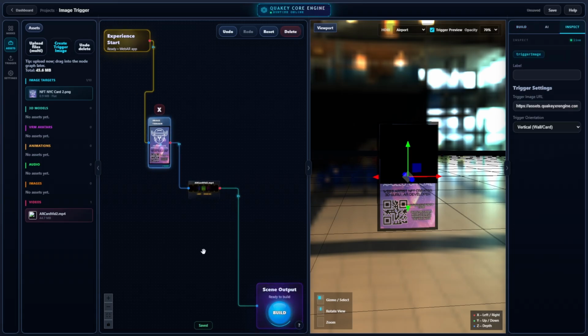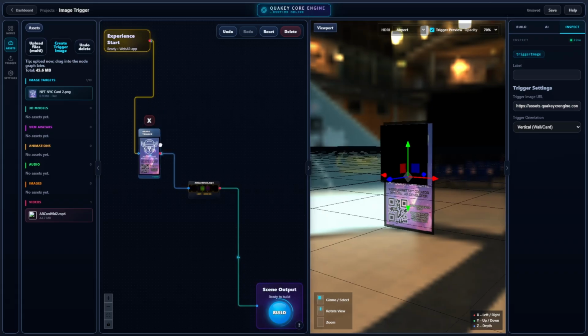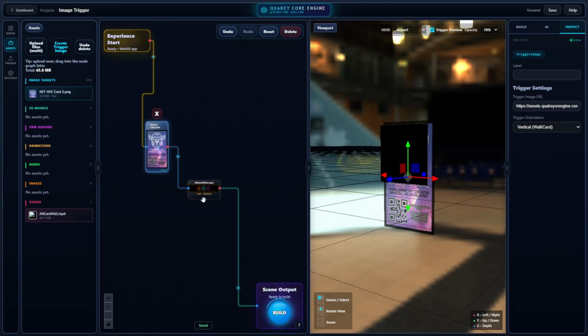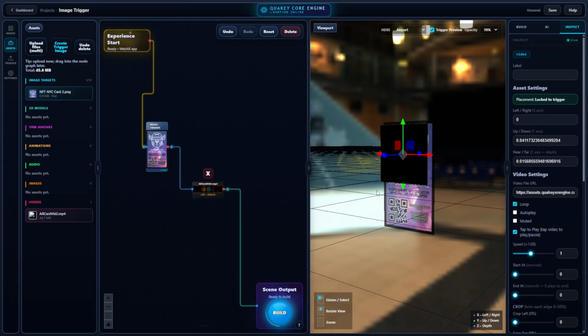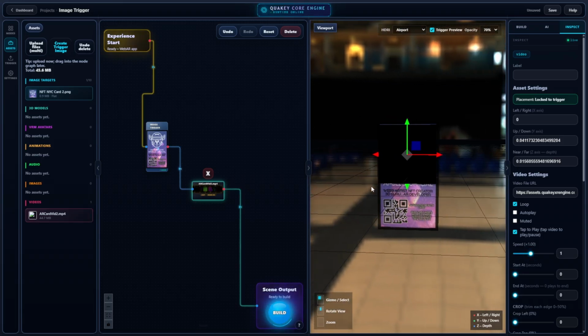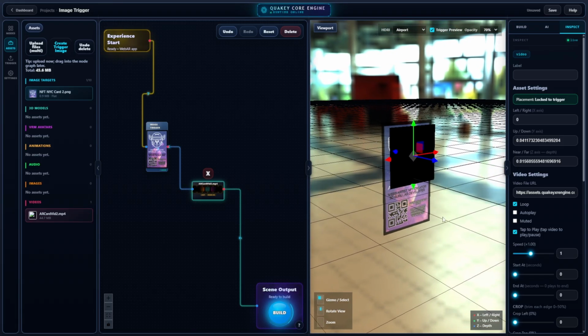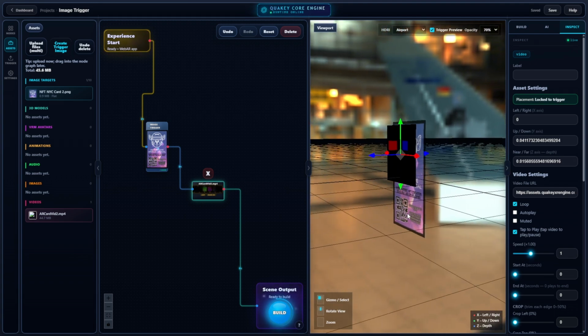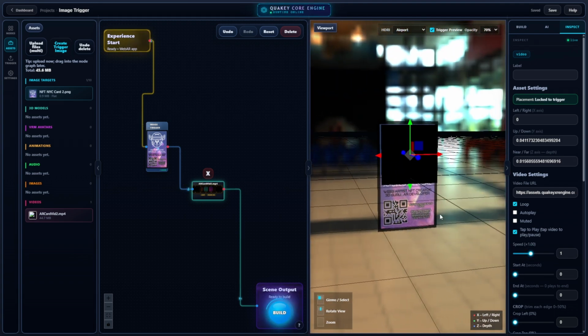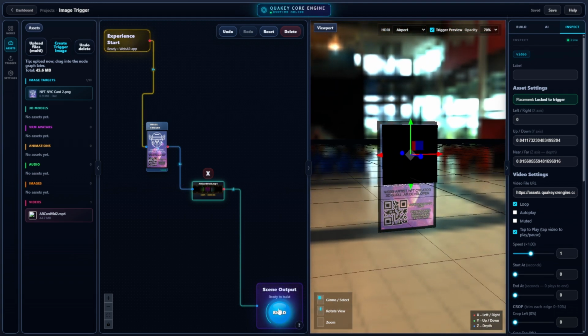So that's it. That is a simple AR experience using an image trigger, which happens to be the business card, and a video node, which happens to be the video file that we have just uploaded. We've positioned it and shrunk it down to size. Now, click Build.